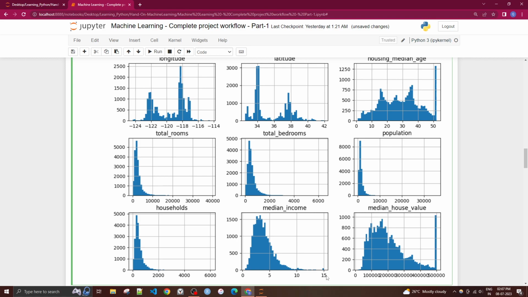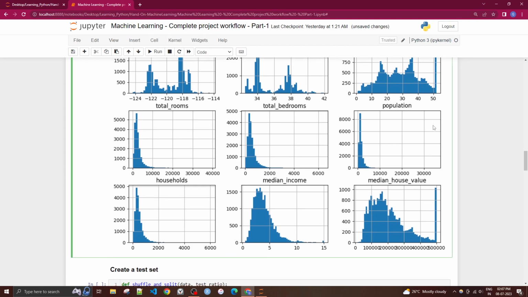And housing median age also looks like a capped value. Housing median value is also capped. So that's why you see the big value here. What we can do in this scenario is, again, a tricky question: whether you need to go back to the team which collected the data in real time, or discuss with the subject matter expert whether the data that we are collecting is correct or not.